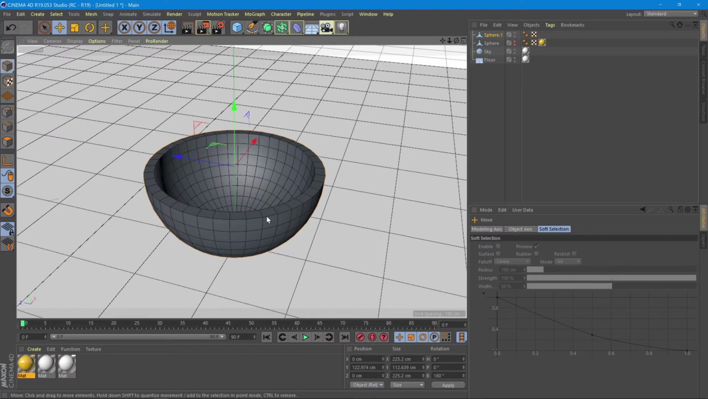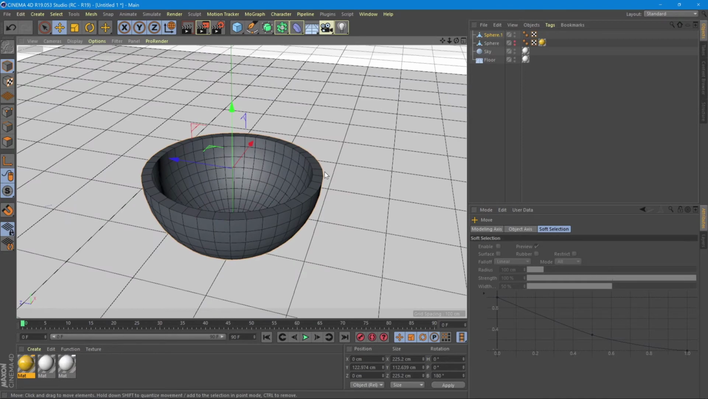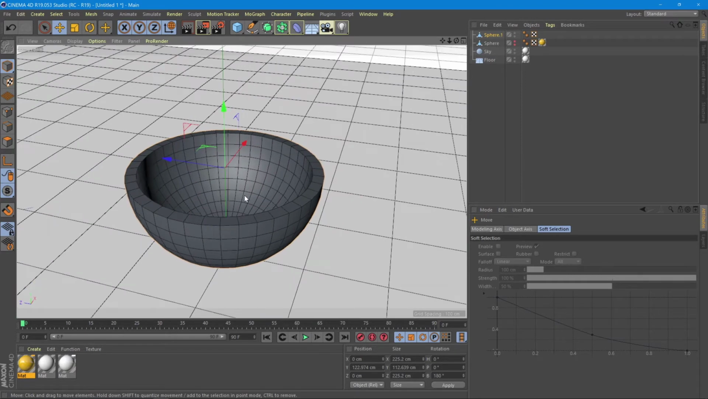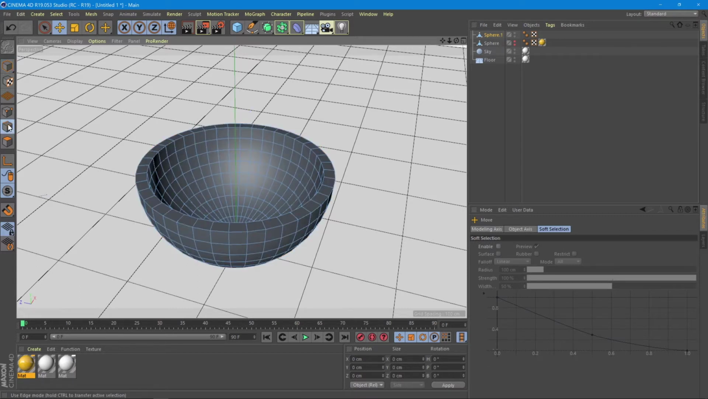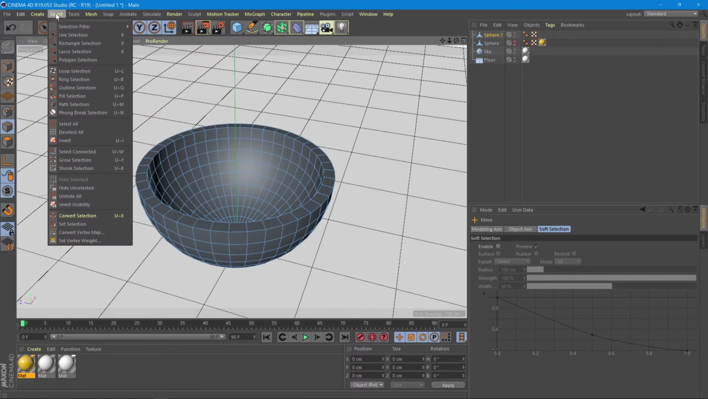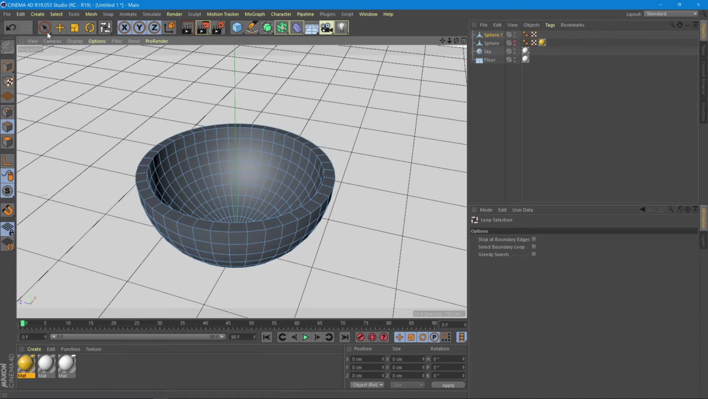Now, let's add a rounding for the edge here. How do we do that? We must go to the line selection, then go here in the menu and choose loop selection. Now we can choose which line we want to work with. So we will choose this. We selected it, it turned orange, hold shift and select the inner one.